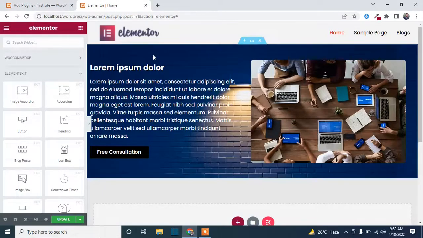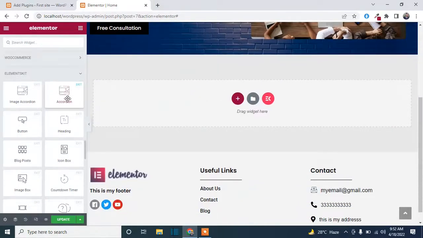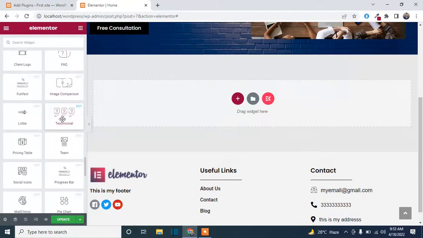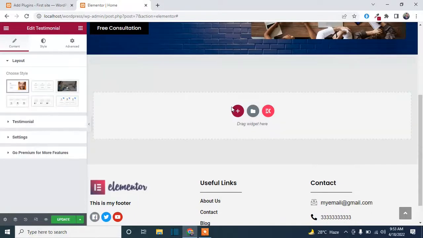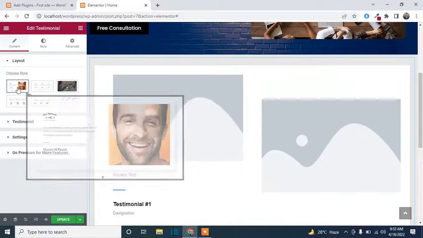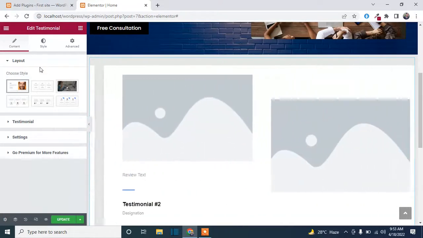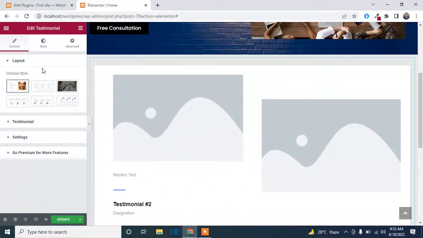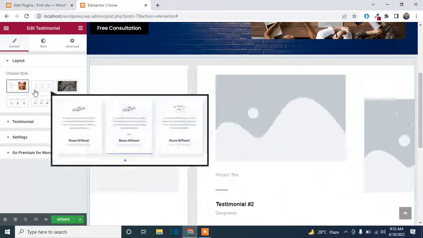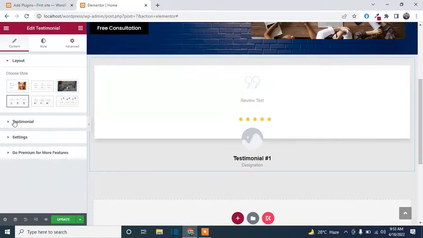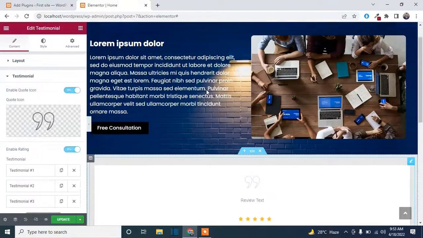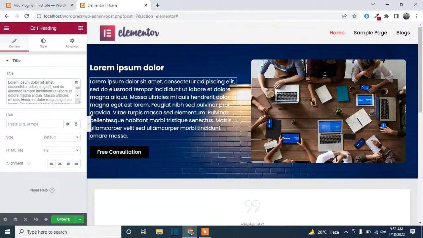So now we will add a testimonial slider on our website from this plugin. Just scroll down, you will see testimonial, just drop this like this. After that you will see 6 templates available in this plugin. You can use any template and you can modify the template according to your design or needs. First I will select this template. After that I will add some dummy data to the slides so it will look nice.